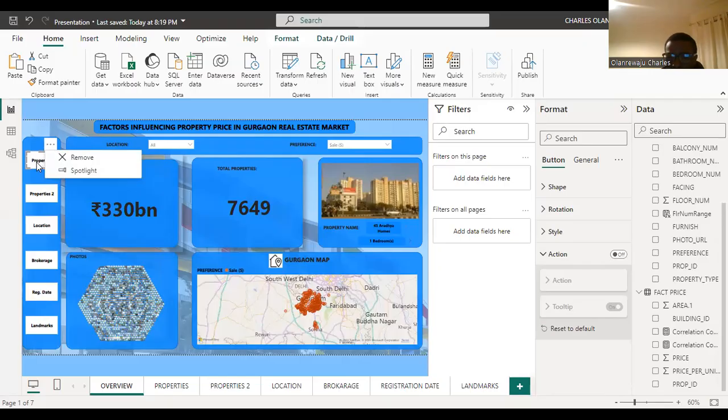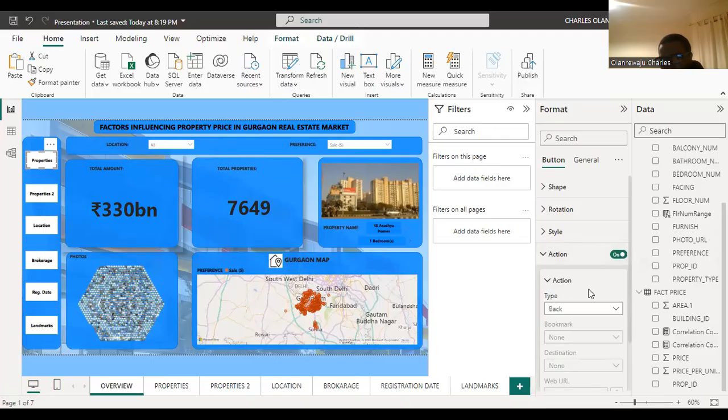So by selecting the shape first, the button is not yet activated. By selecting it first, then you come to your format. In your format, you can see the list. Among this list, you are coming to where we're having action. So you select your action. Our action is not yet on, so it's off. So we need to switch it on. The action is on already.